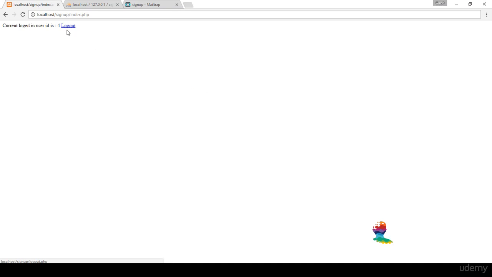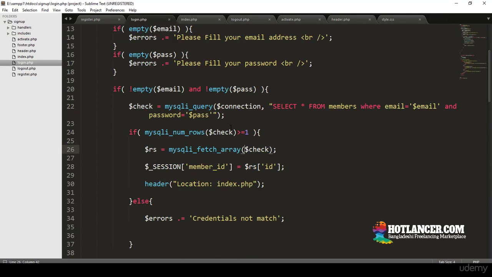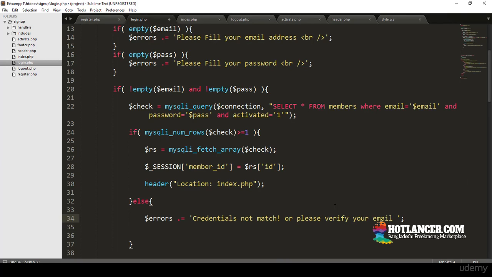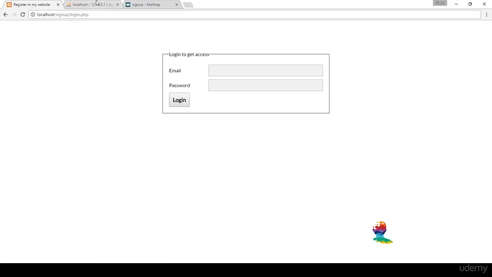Although I don't want this to be able to log in until you verify your email, so you just need to add one check that says, after adding the password and email, you can write and activated equals to 1. That is it. If you are not activated, if this query returns 0, then this condition will work and you can show an additional error, for example, please verify your email address.